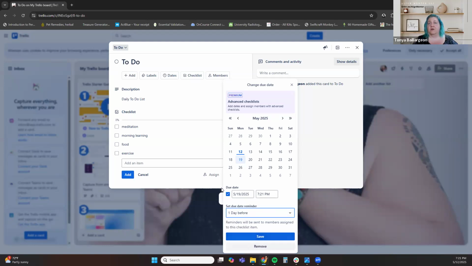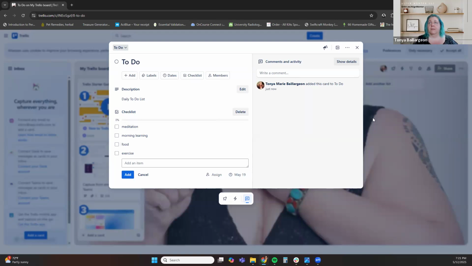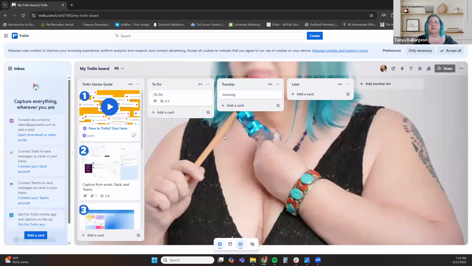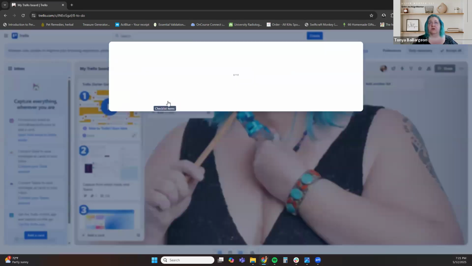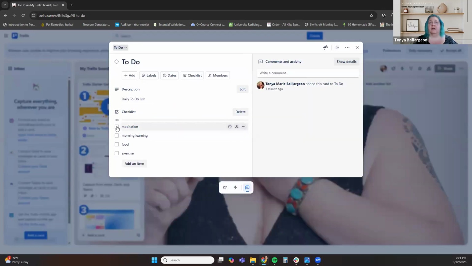Let's say if I want to set a reminder a day before or 2 days before, I can do that. And then I just hit save. And when you come out of the card, you can see that there's a checklist because there's a little checkbox with 0 and 4 showing that there are 4 items in your checklist. And as you check them off, it indicates that you're doing them.